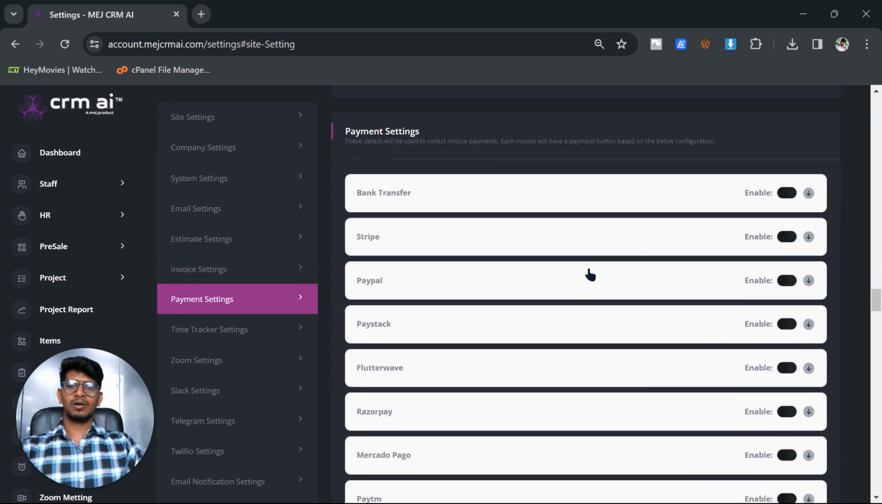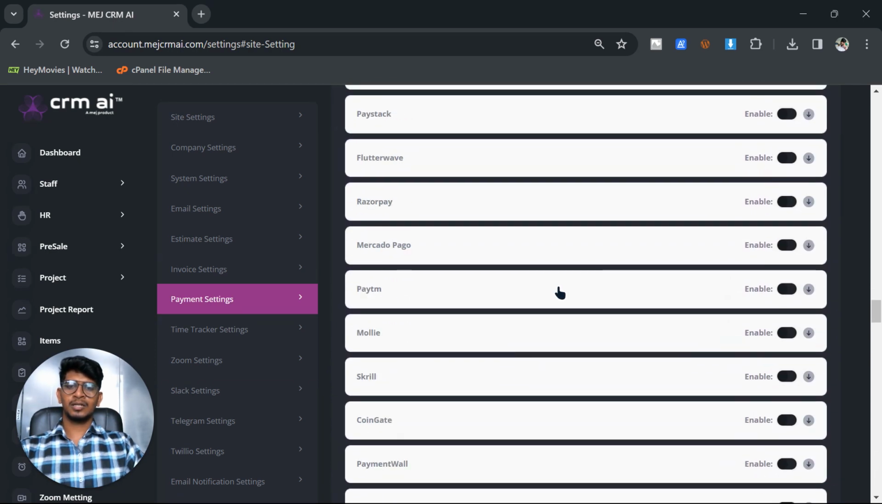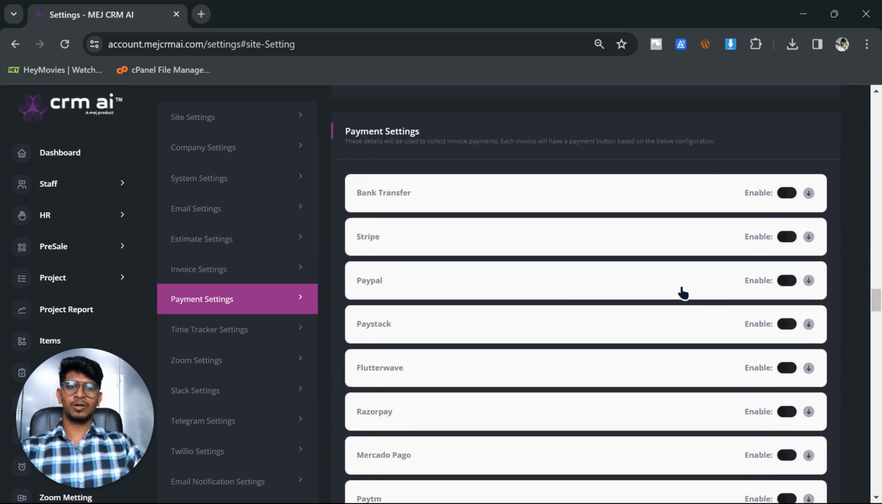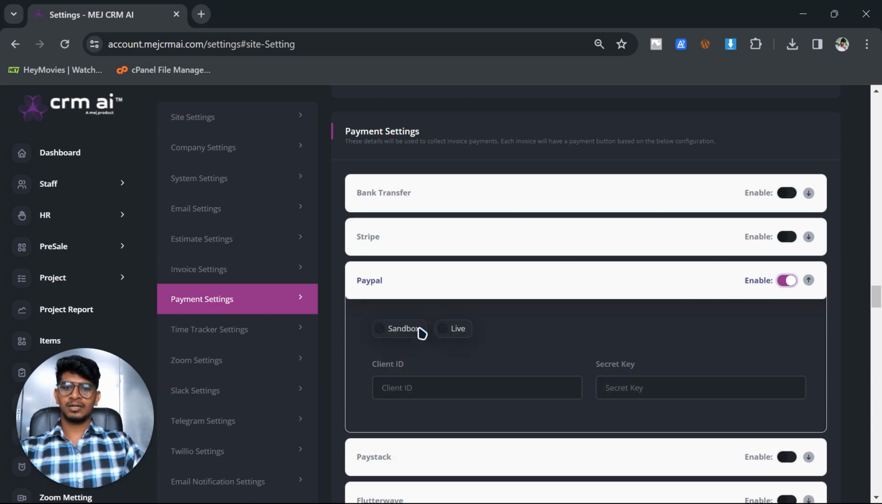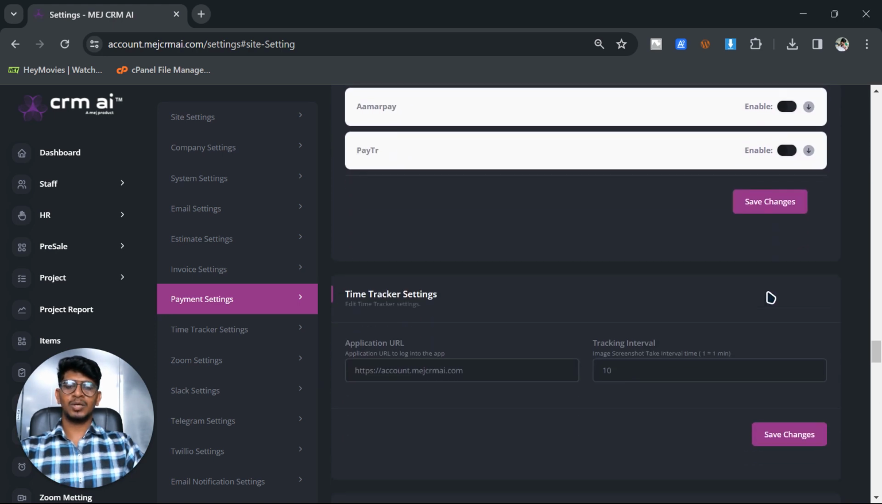And for the payment settings, we offer very vast payment settings, like bank transfer, Stripe, PayPal, Paystack, and you can list out all these things. If you need to implement one of the payment settings, you just need to click on enable, and then in the options, enter the client ID and the secret key, and then just click on save changes, and the changes will be applied.